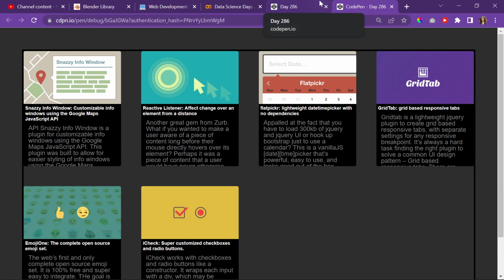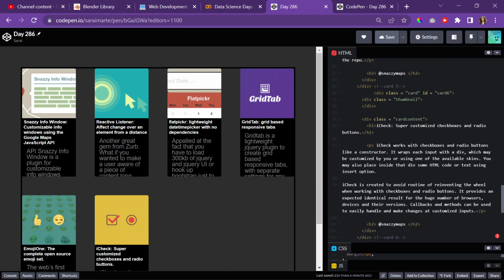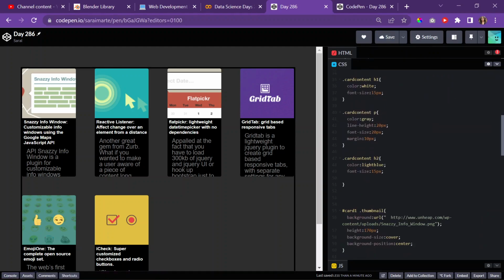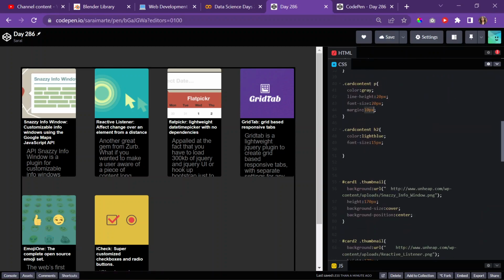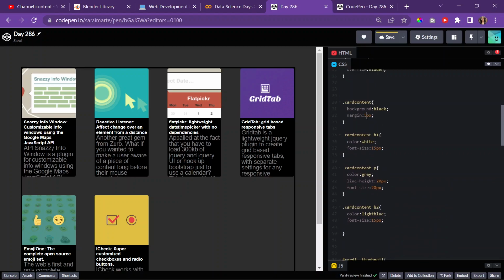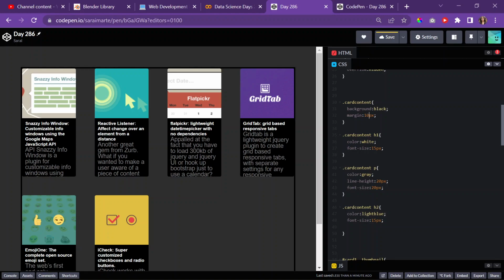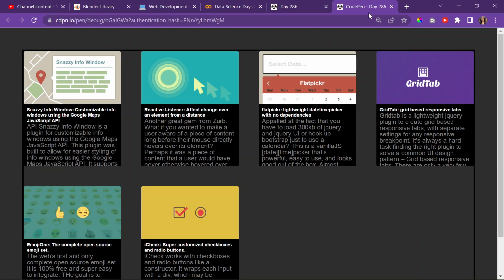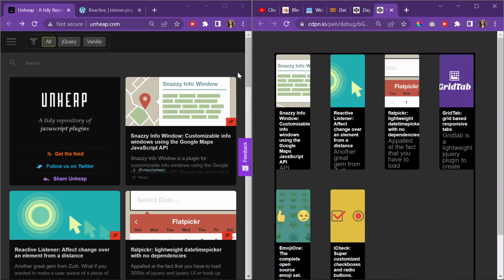Why is it doing this? Honestly, where is the... Oh, I knew I did it before. Where is it? Right here. See what I mean? 10 pixels. I didn't mean to just do the paragraph. I meant to do everything. So 10 pixels, but I don't think that's enough.